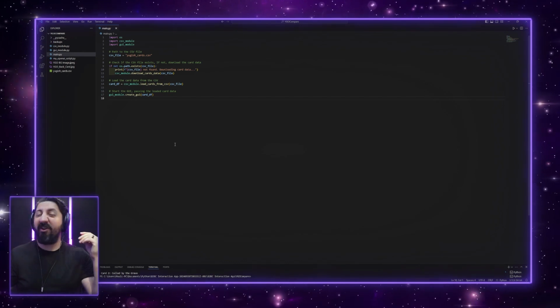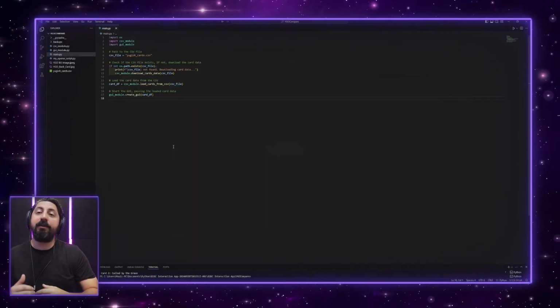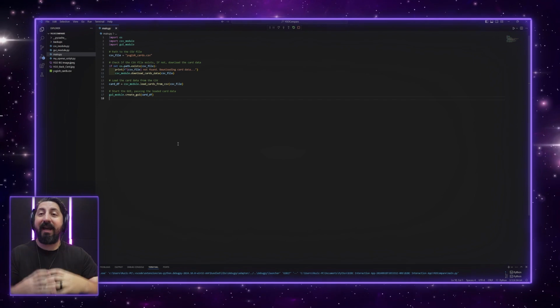And then the last one, which is arguably the most important one, is this My OpenAI script. Now, this is really important because what it's going to do is make it so we can send information about different cards to ChatGPT, in this case, to be able to see what a possible interaction will be. So let's jump into this and see how this actually works.